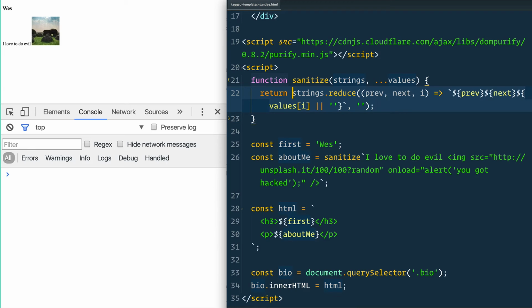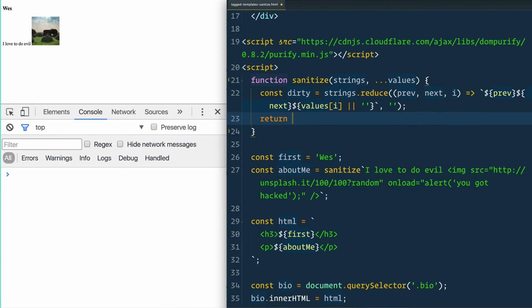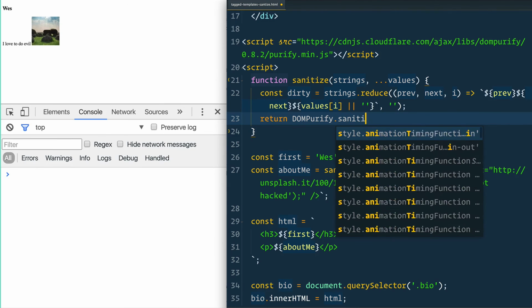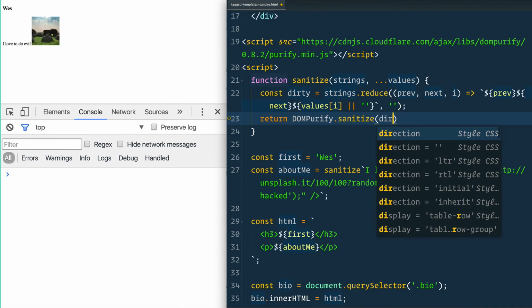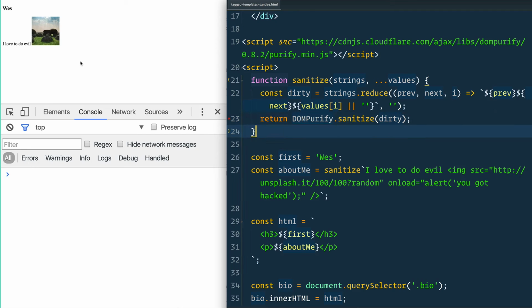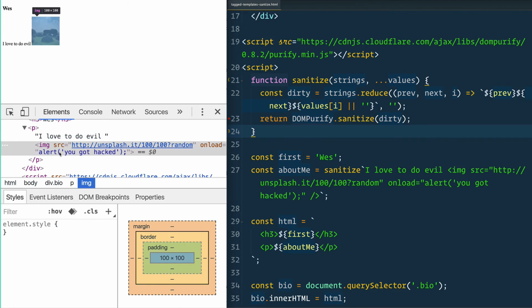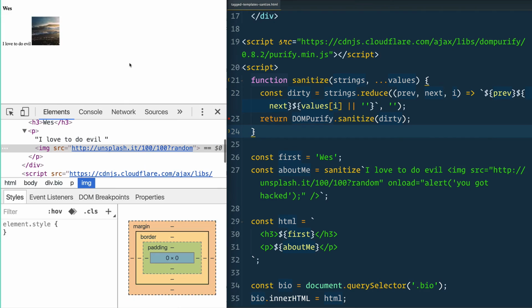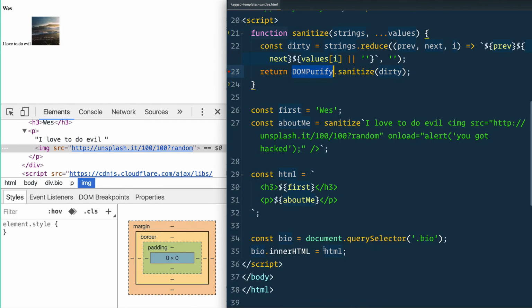But instead, what we can do is we can say const dirty, and then this string right here is dirty because it still has this onload or iframes or any of the other nasty stuff people are trying to do. But you can return, and we'll use this library here. It's called DOMPurify.sanitize, and we will sanitize the dirty HTML. And now when I return that here, let's look at it before. This is onload, you got hacked, but now when I refresh, see that onload has been stripped out along with any other nasty stuff. Obviously, you could do this just with a function as well.